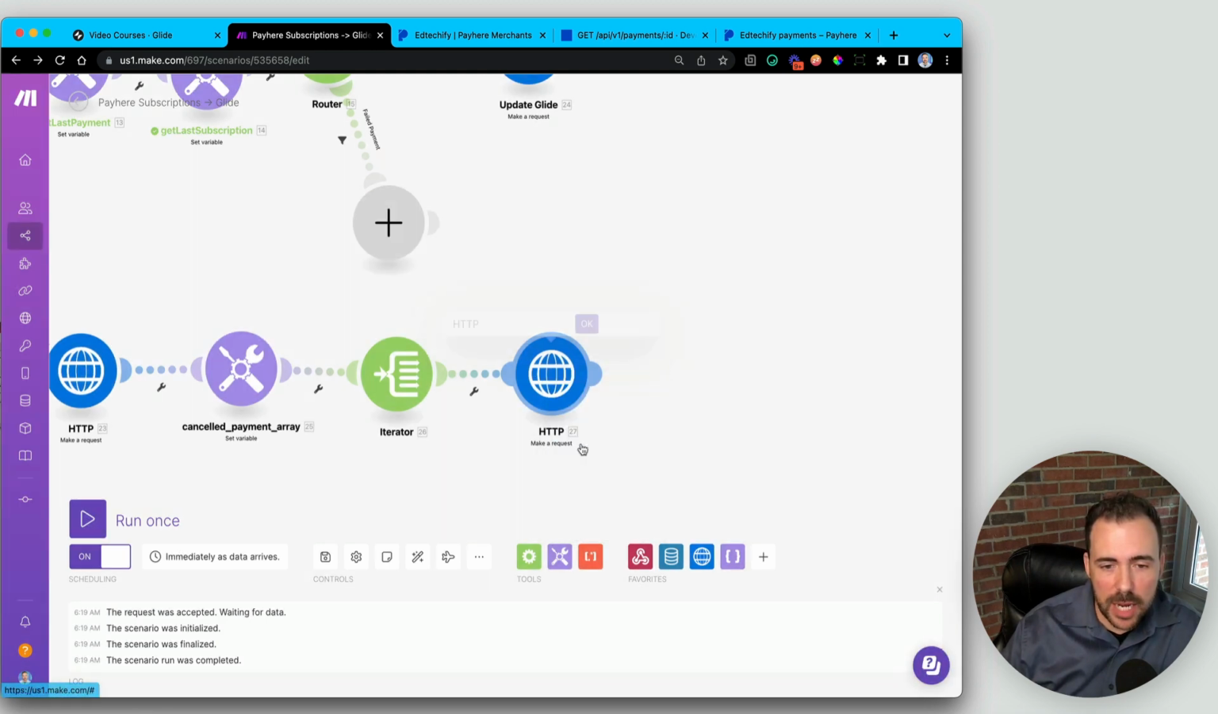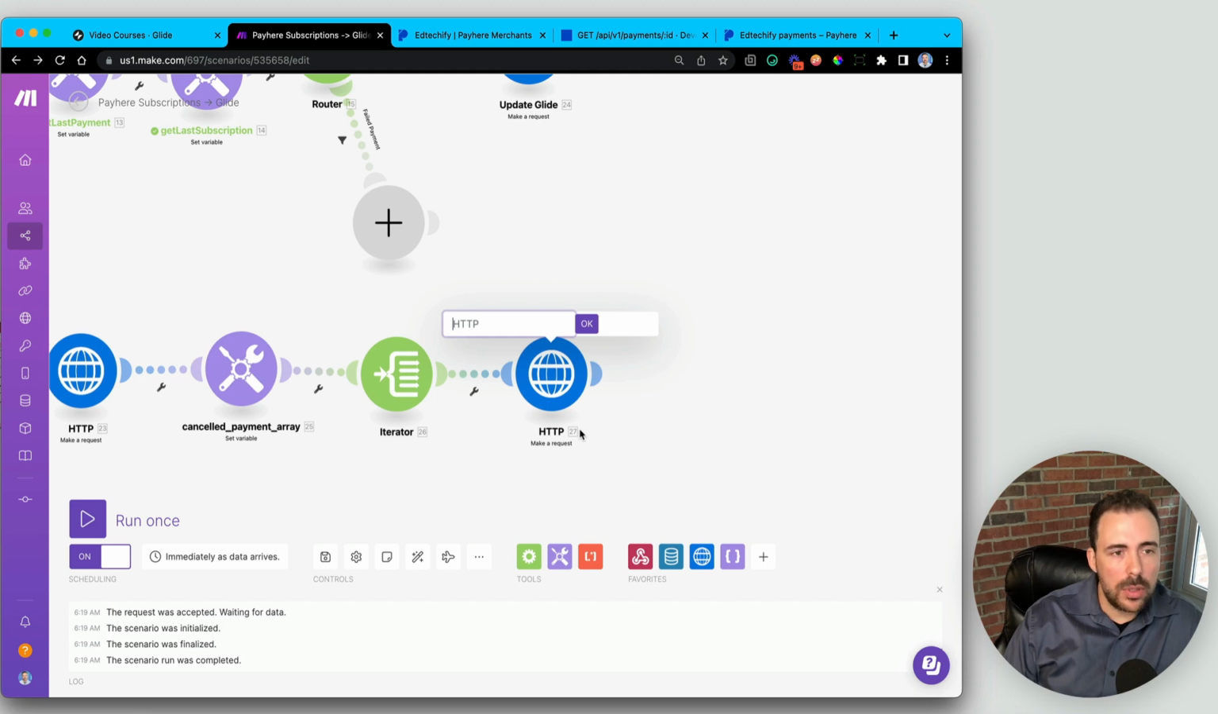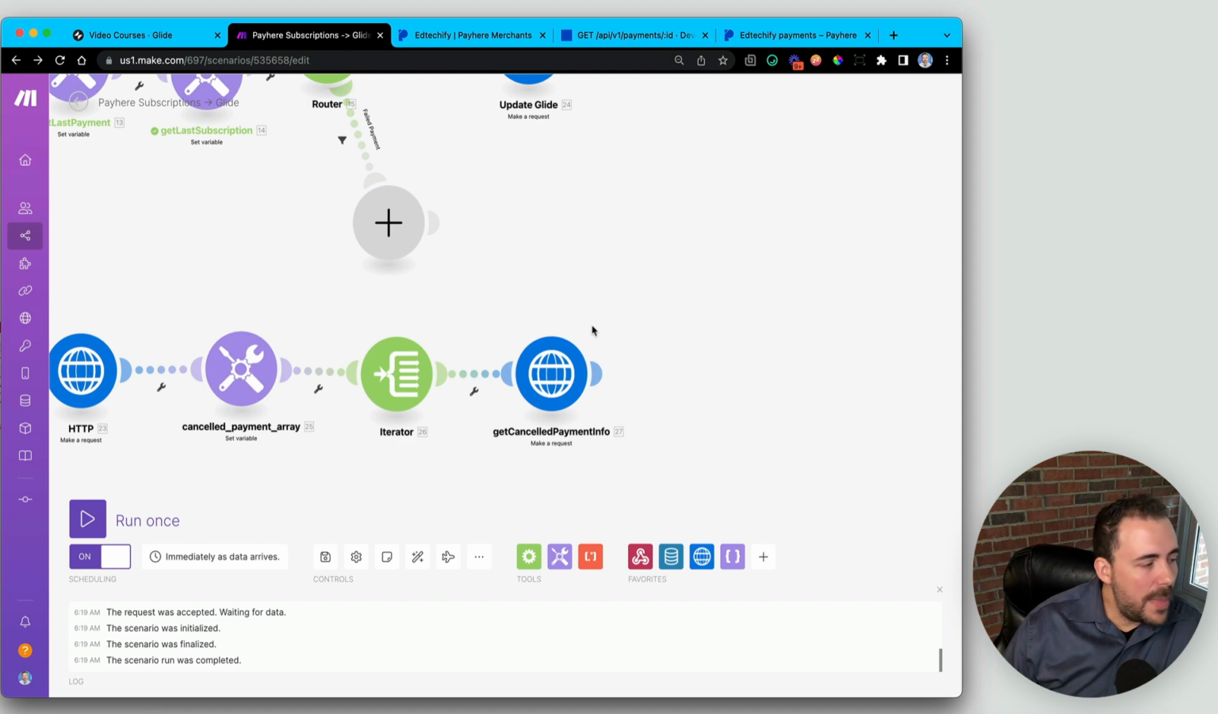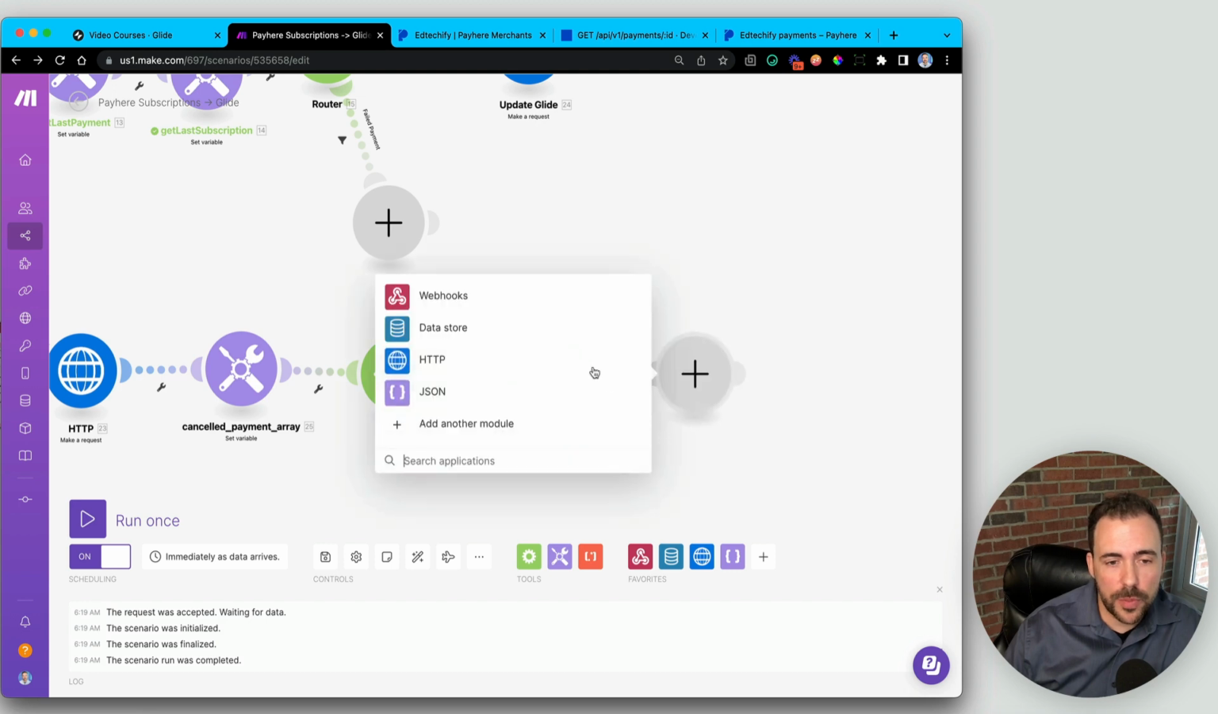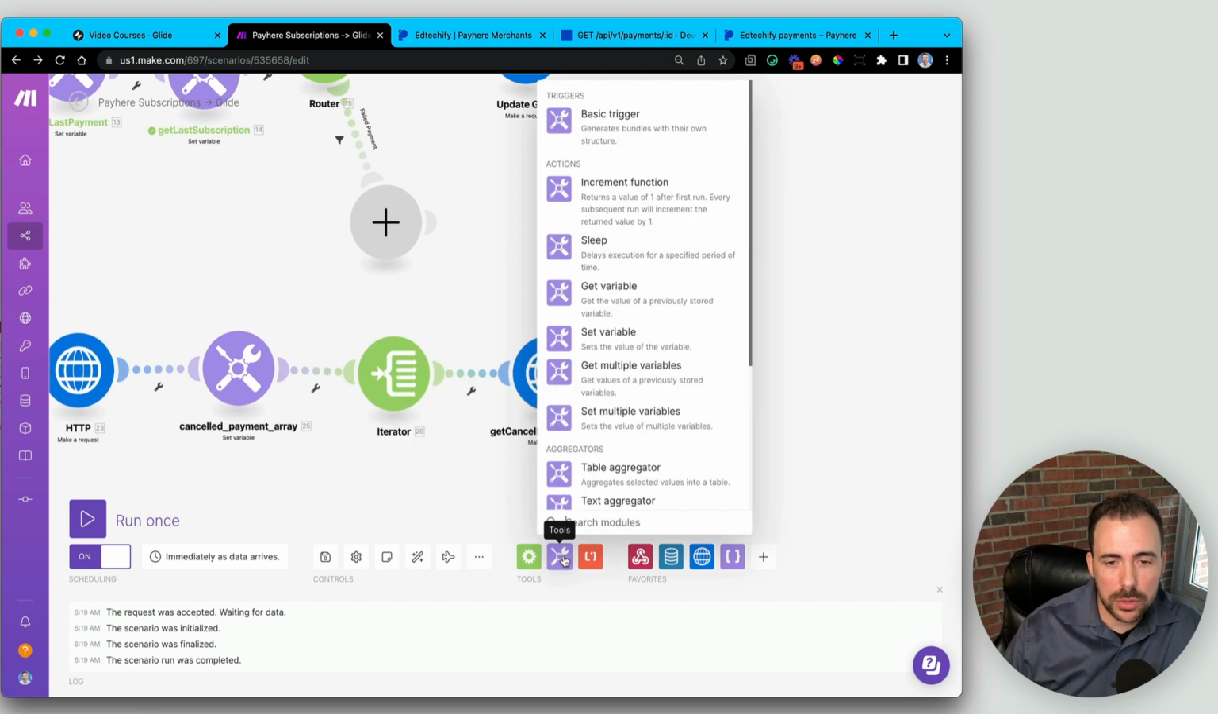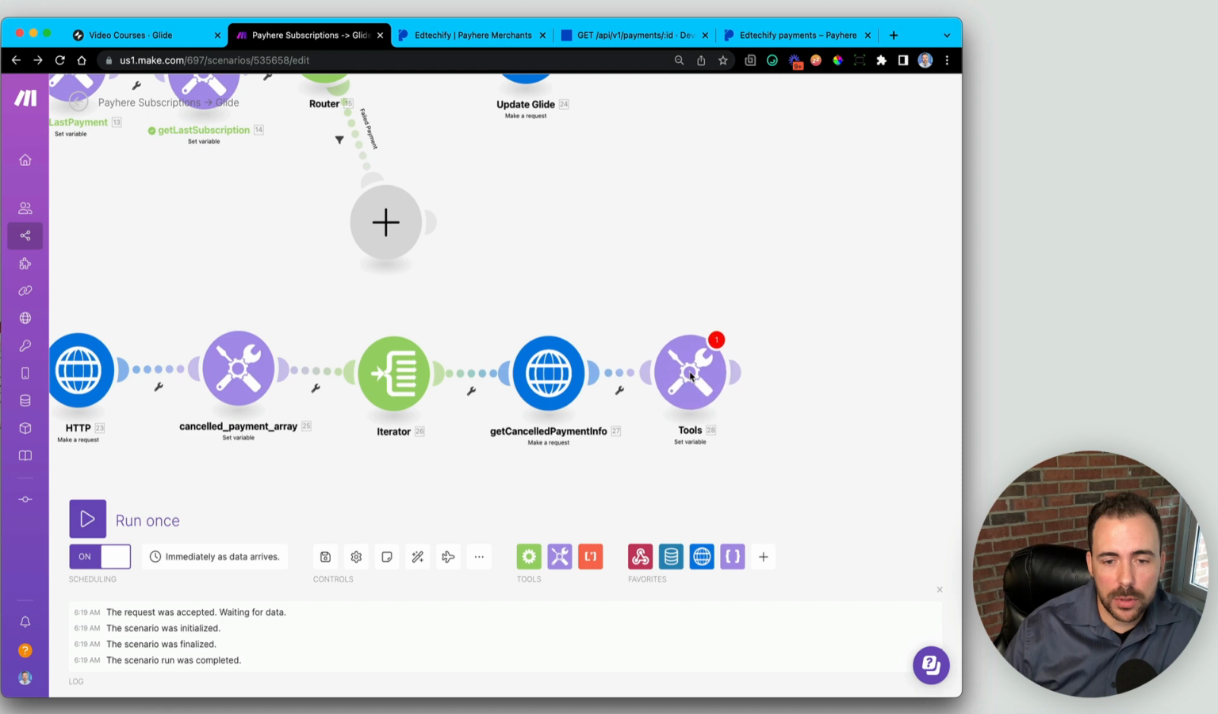Let's go ahead and rename this to get canceled payment info. Okay, and then we just have to figure out how much we're refunding them. All right, so we need to set a new variable with that refund amount. So I'm going to do a tool. We're going to set a variable.